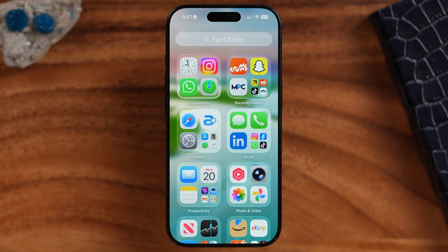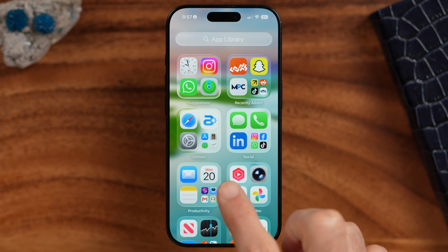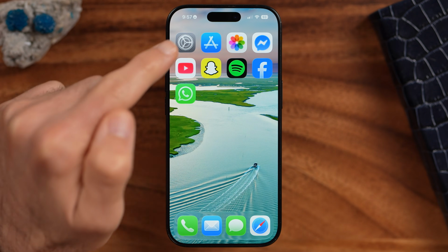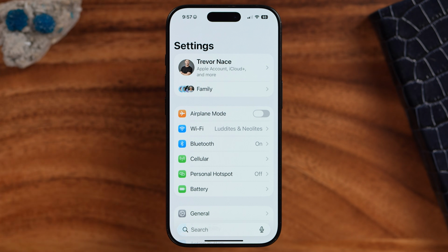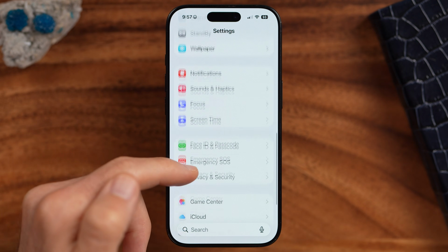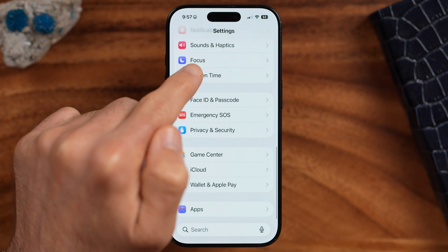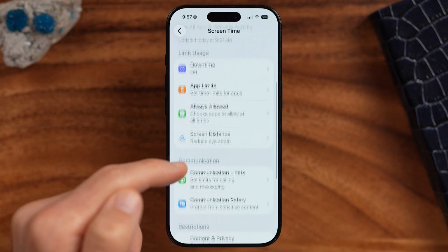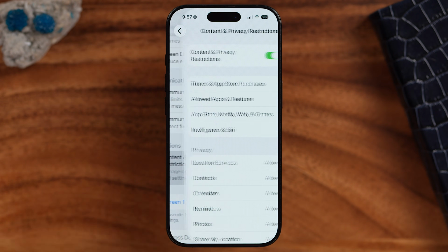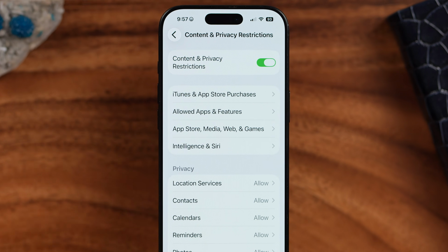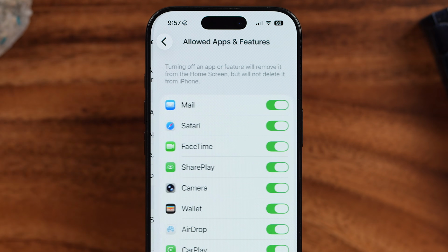However, if it still doesn't work, you still are not able to see that app, it's most likely because of a restriction in your settings. So open up the Settings on your iPhone, scroll down and tap on Screen Time, and then scroll down and tap on Content and Privacy Restrictions. From here, just tap on Allowed Apps and Features.